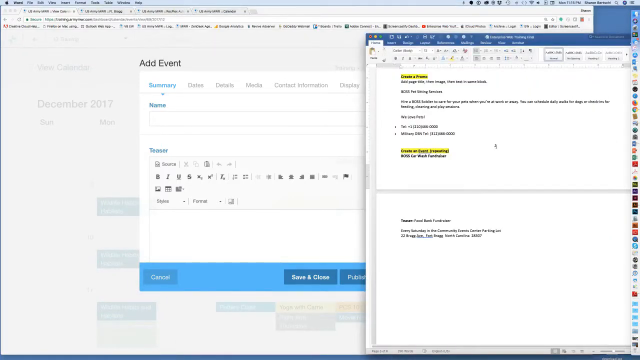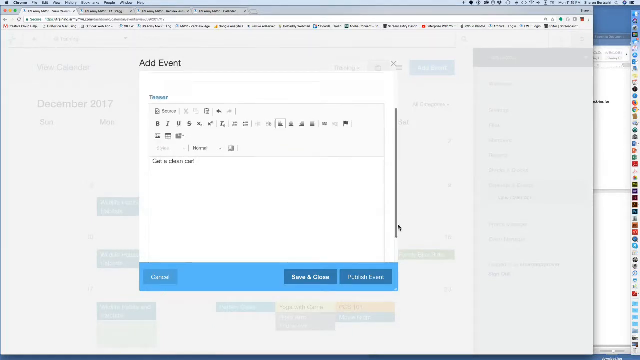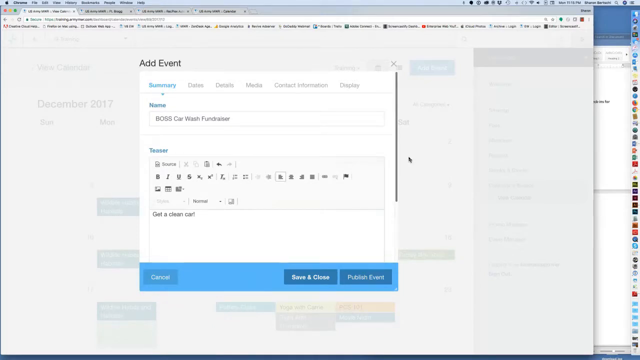All right, you know me and my cheat sheets. I've got one over here. So this is going to be a Boss Car Wash fundraiser. That's our event for today. Boss Car Wash fundraiser. I'll copy and paste. Oh, we do need a teaser message, so we'll say, get a clean car. I'm sure you can think of something far better than that, but that's what I've got to work with right now. All right, get a clean car.